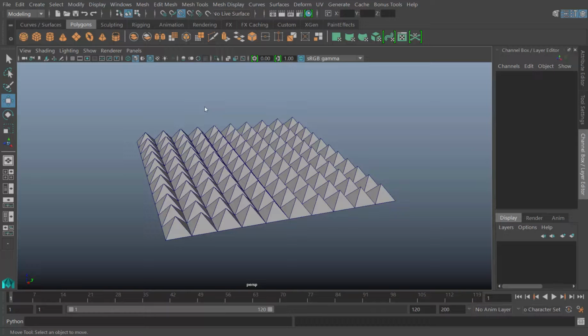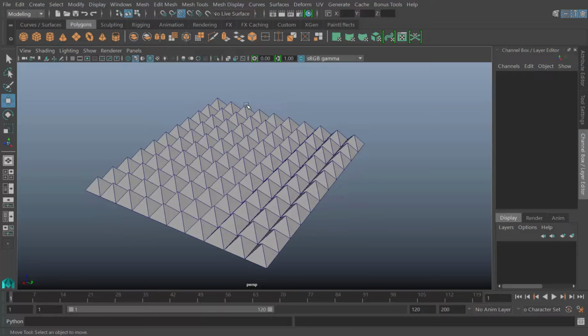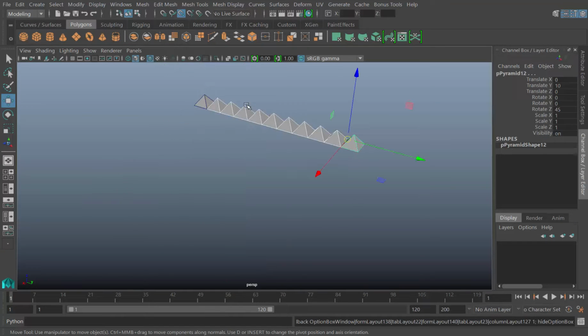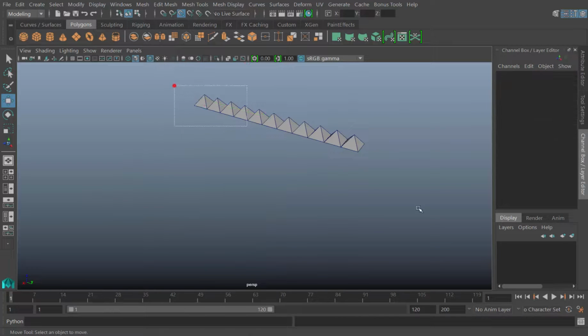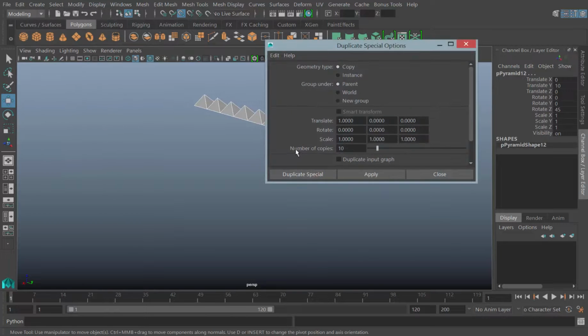Oh, I also want to point out that there's a really nice scaling tool in Duplicate Special. Why don't you just watch this while I show you real quick. I'm going to undo the last couple moves, select all of these, and then in my Duplicate Special options, I'm going to scale each row up by 1.2.